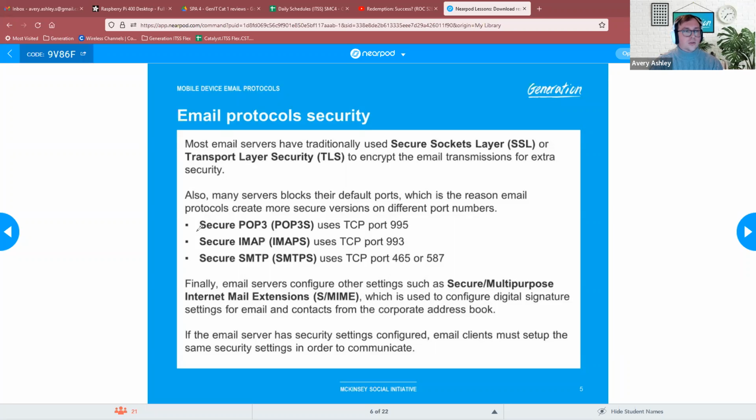So we need to know our secure ports as well. POP3S, TCP port 995, IMAPS 993 on TCP, and SMTPS is 465 or 587. Go ahead, make three more flashcards and just work towards getting those port numbers memorized.